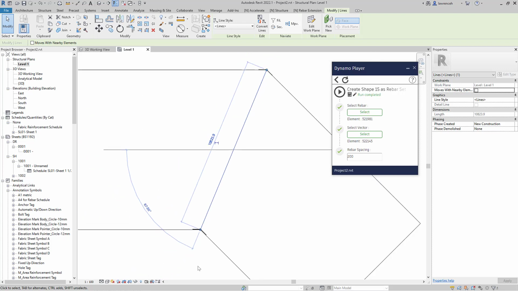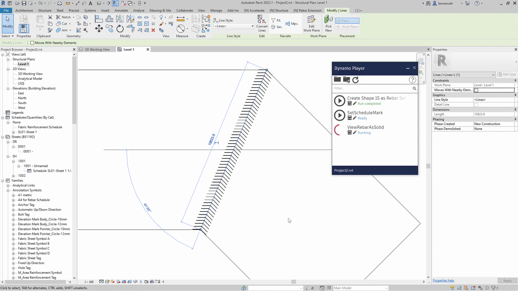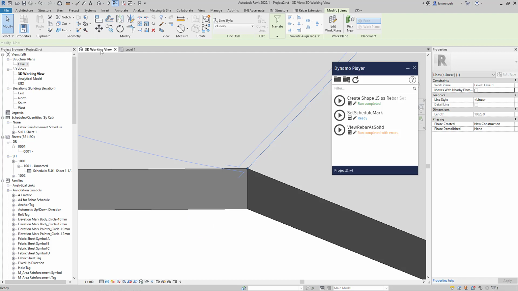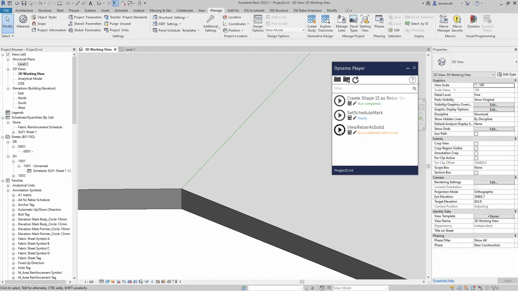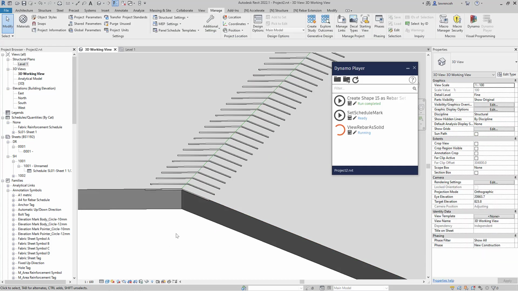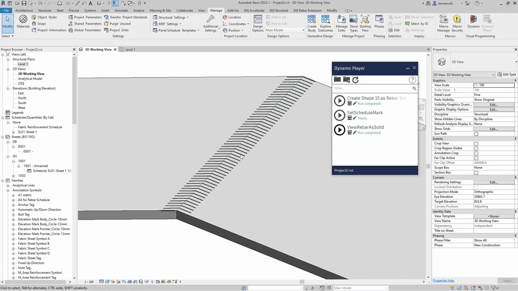Okay, so you can now see that the range has been created. Notice that we can't really see it on screen. So what we're going to do is use another Dynamo script I've got here, which will view the rebar as a solid. Okay, and we'll do that in the 3D view as well. So let's just go into 3D in here, and of course, we can say view as solid. Okay, and we have the same rebar set.